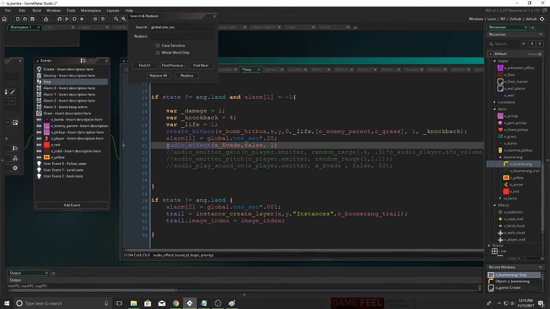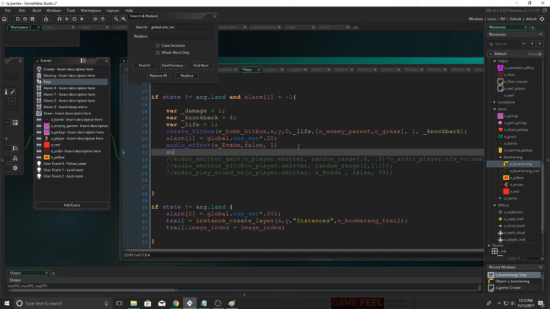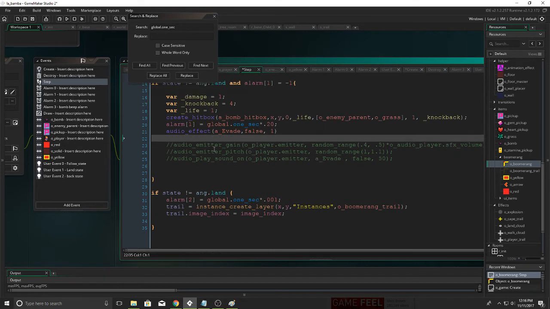Then I play an audio effect. You can also use audio play sound. Both should work the same. I use this instead because I have all sound effects in it, so I have the sound a little bit different.